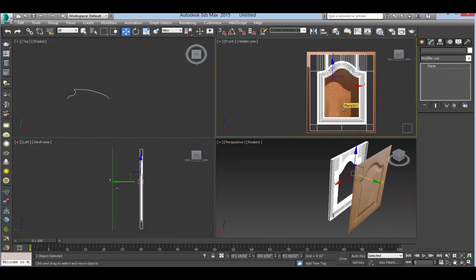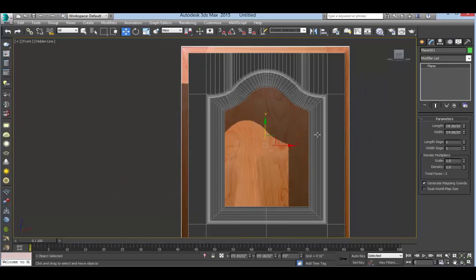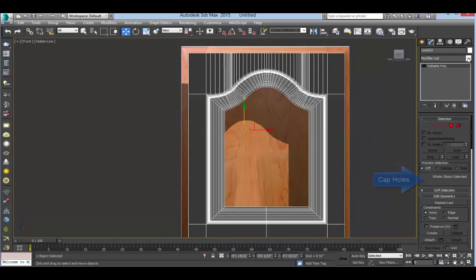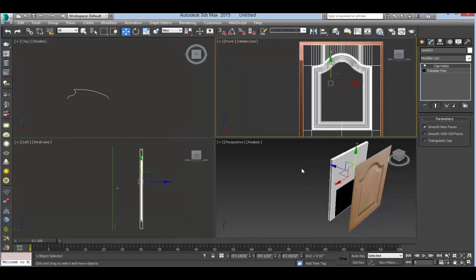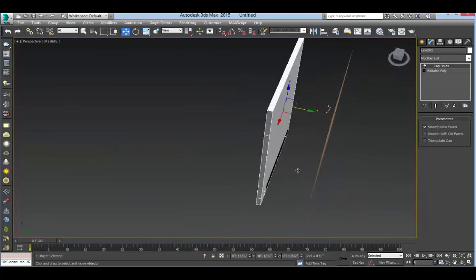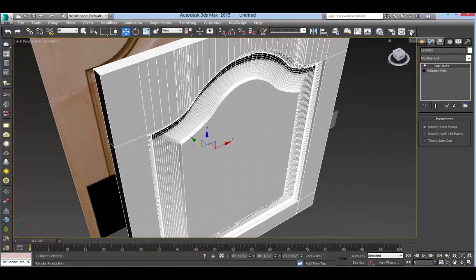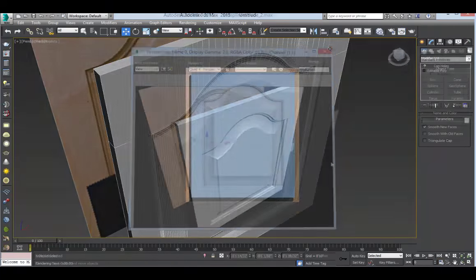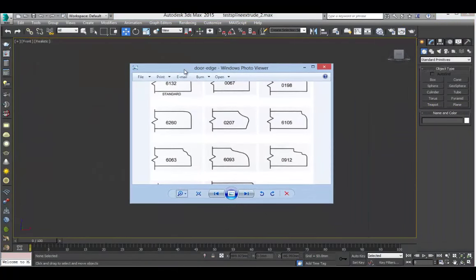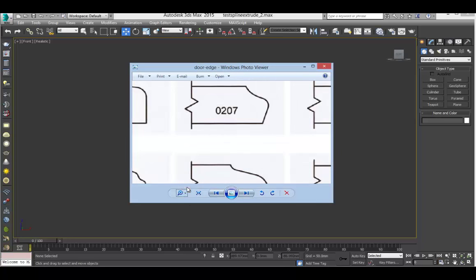Now we can apply to the object the modifier to close this window here. And you close this with cap holes. And we're almost done. So a quick render shows the edges straight. All right, you find the edge of the door on the internet, and there are so many different ones. I like this one.